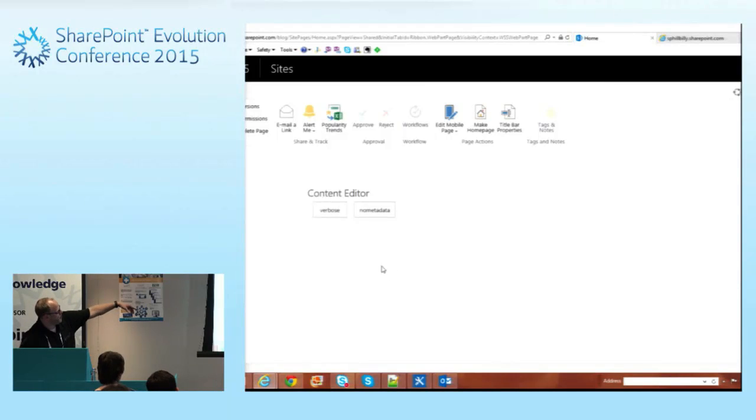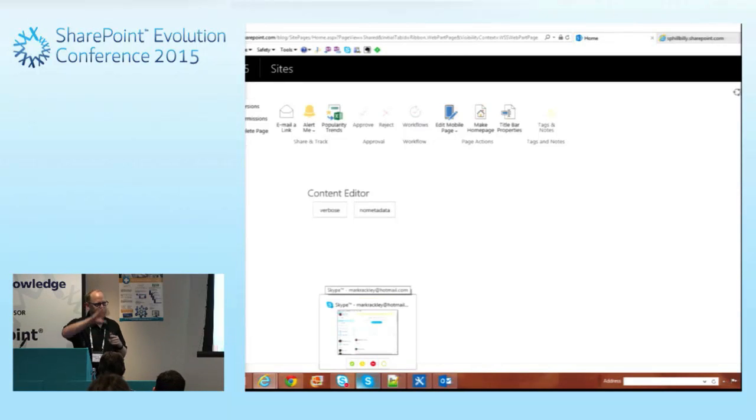So we see I have two buttons on the page, one for verbose and one for no metadata. And now what I'm going to do is open up Fiddler. Is anybody familiar with Fiddler? Anybody not familiar with Fiddler?